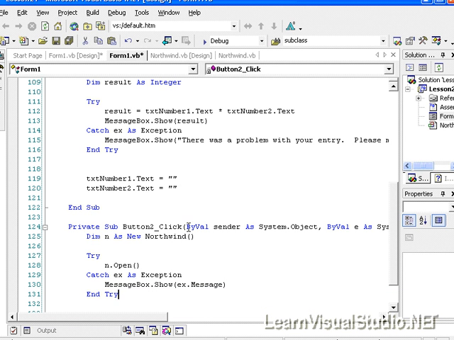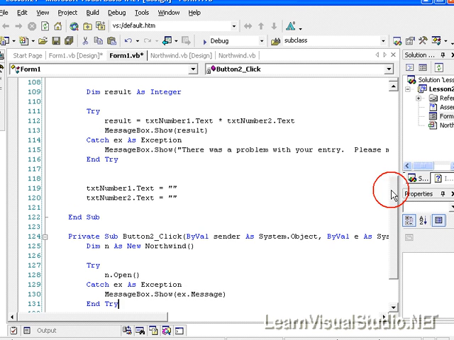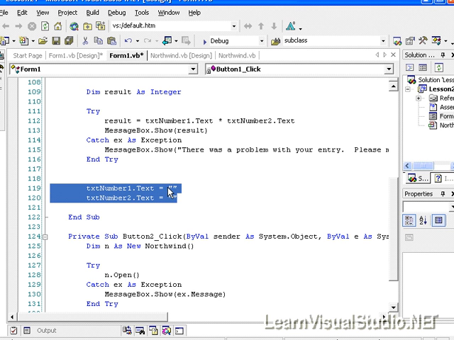Now you might ask yourself, well, what should I wrap try-catches around, and what should I just leave alone? And generally, like for example here, notice that I don't have a try-catch around this information.